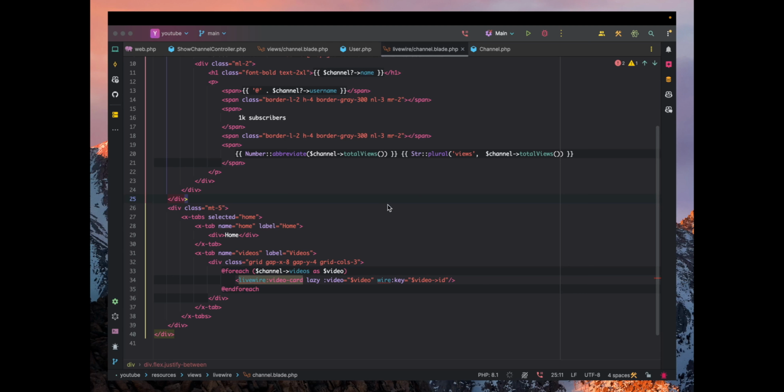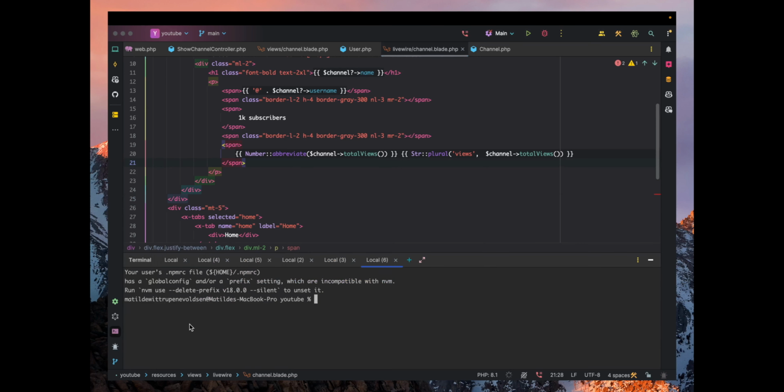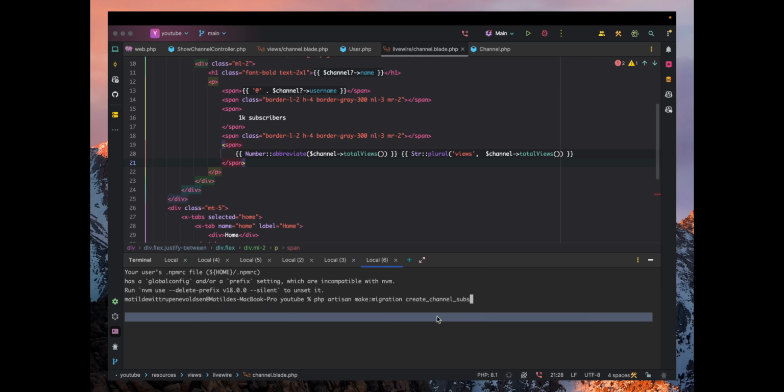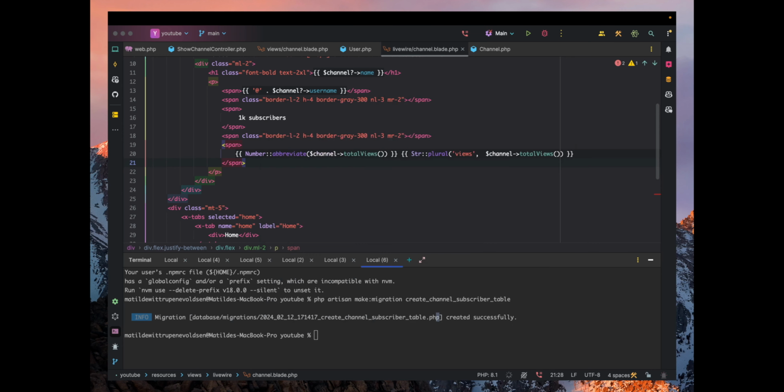So in this video, we're going to be building up the subscriber functionality. To get started, we're going to create a model here, or at least a bit of a function. So if we head in here, we can essentially create a subscriber migration. Actually, we're not going to create a model. So let's create channel subscribers table. And let's send it into channel subscriber table.